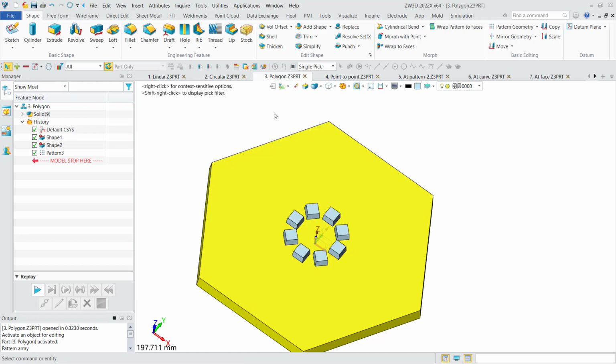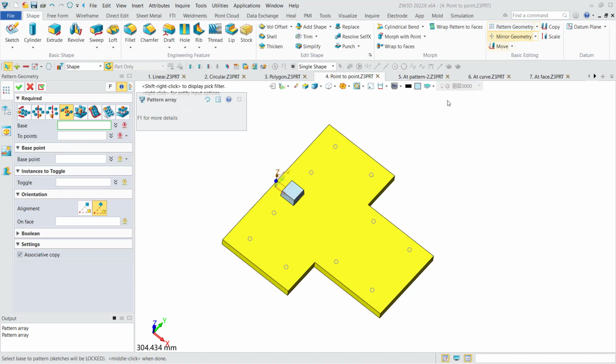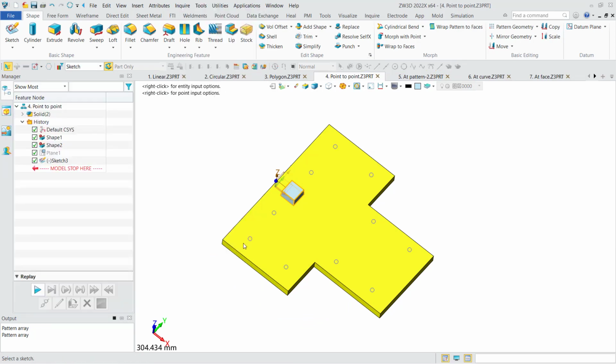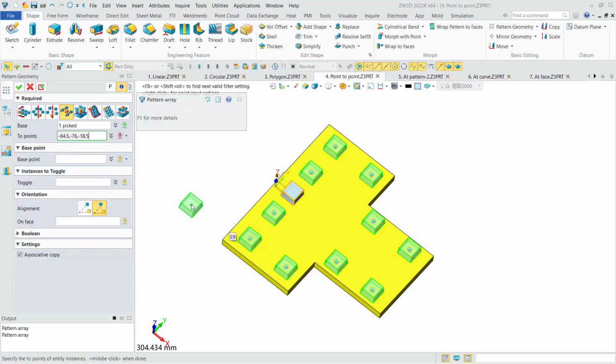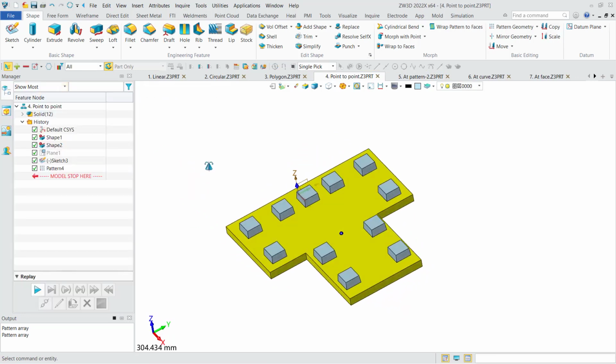Okay. Next method is point to point. Now let's see how to use it. Pattern geometry, and also we need to define the base geometry, and we select the destination points. Here we have a little trick. Because all the points are located in the same sketch, we can use the right menu, and we select the sketch points command, and we just need to define one point, and then all the points will be selected automatically. Okay, then we can click OK to get the result.